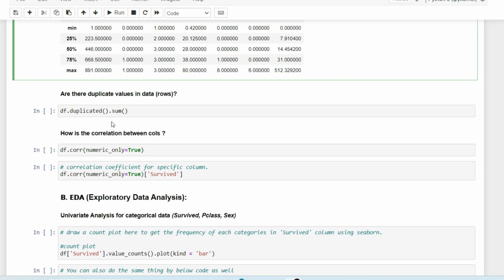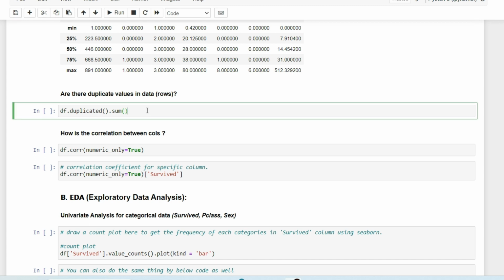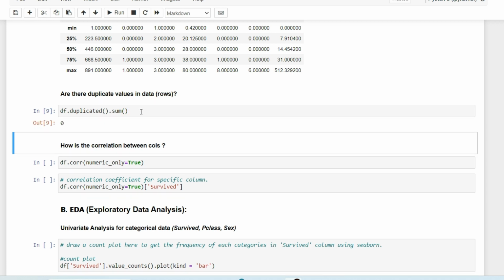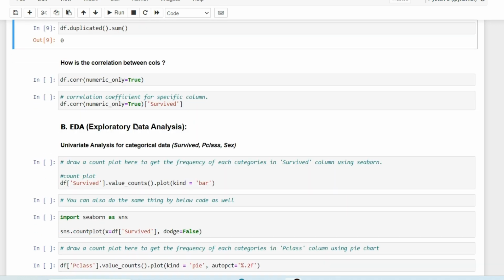Then the next question is, are there any duplicate rows in your data set? You can check that using the duplicated function, df.duplicated().sum(), and you will see if there are any duplicates. Luckily in our data set we don't have any duplicates, so that's why it is showing us 0. There are no duplicates in our data set.